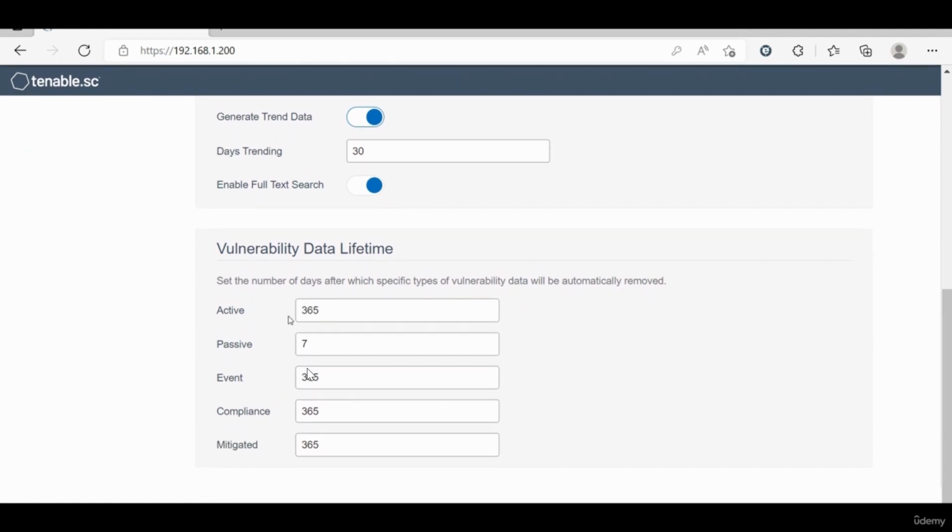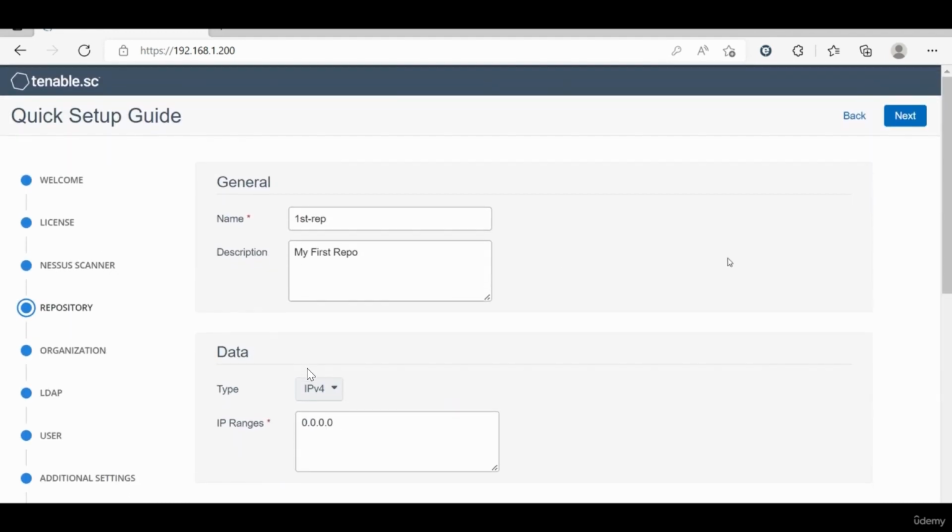And here is the vulnerability data lifetime. One of the benefits of creating repositories is the data retention. As you can see here, for the active scan, passive scan, which is related to network monitoring, events, LCE, compliance, and mitigation, here's all the information. I will keep it as it is on the default, unless you have a policy in your organization that must change those variables. So I'll press next.